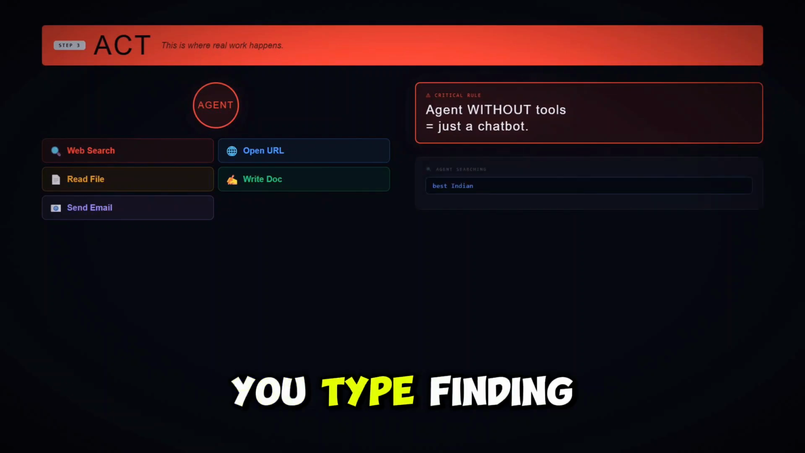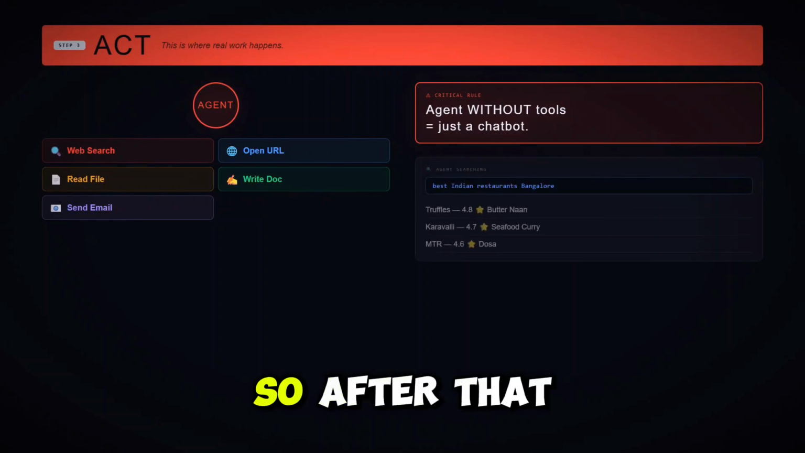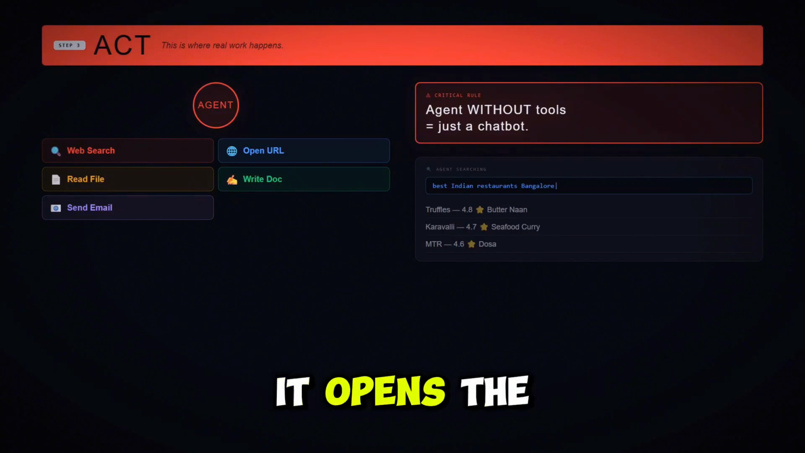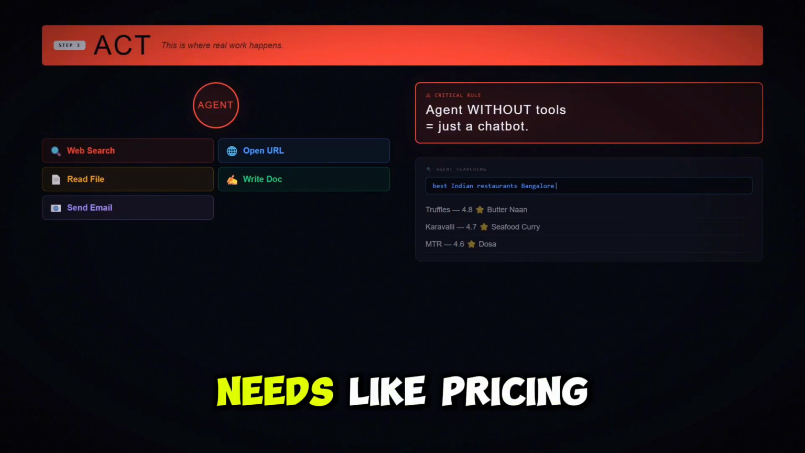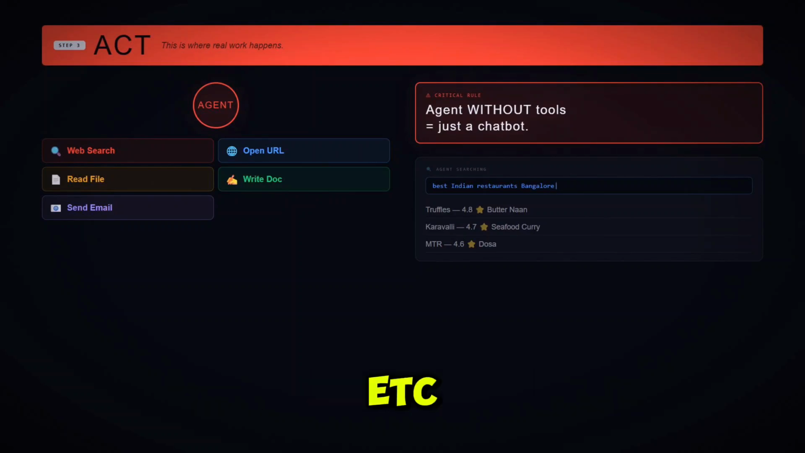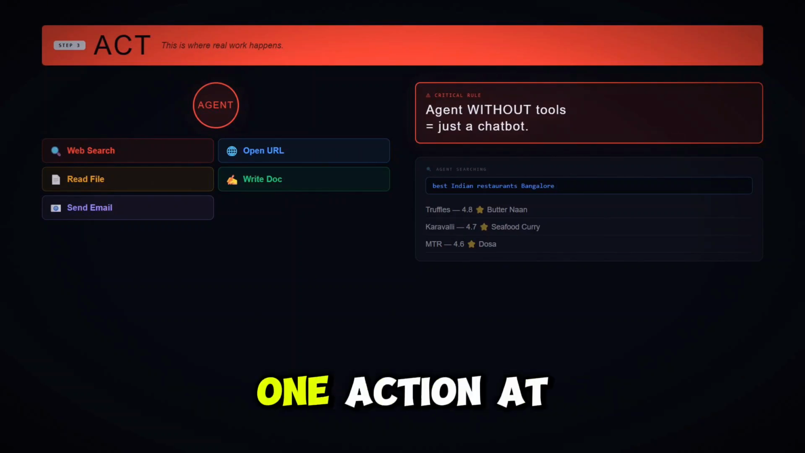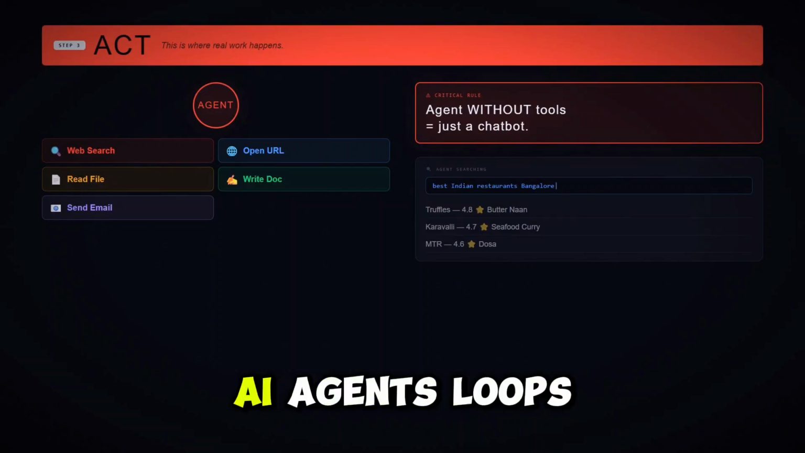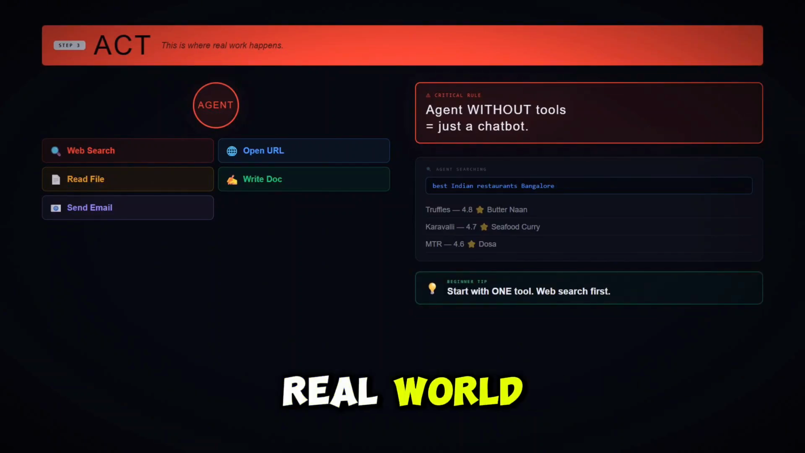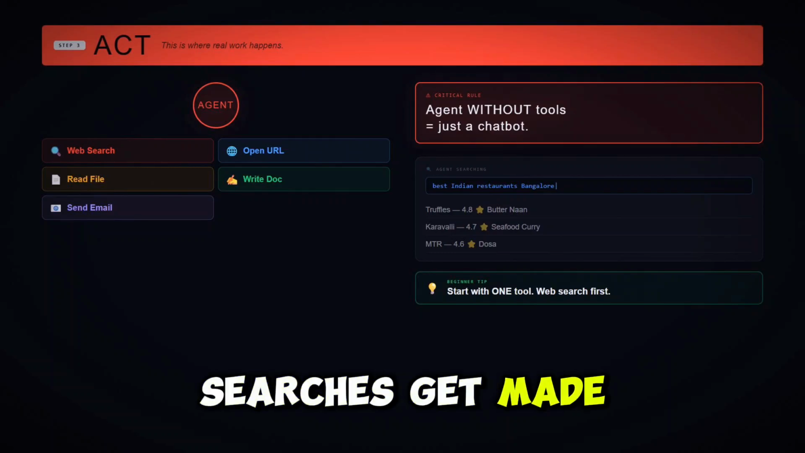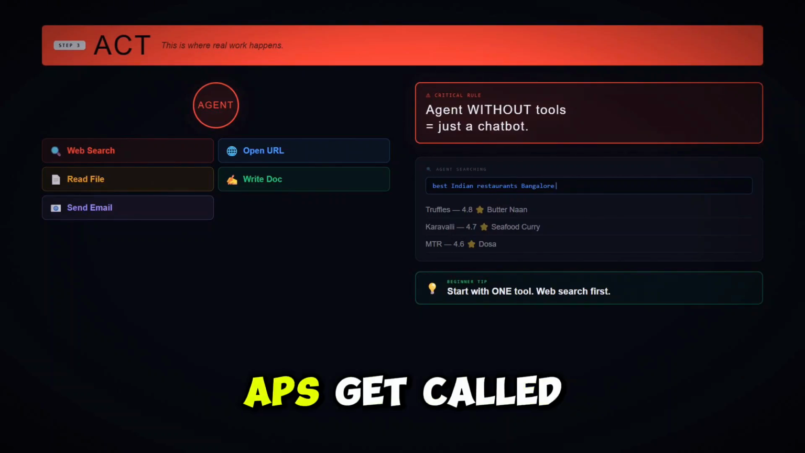For example, if you type, find top AI tools, the agent uses its web search tool. It searches Google. It opens the top results. It reads the pages. It extracts the information it needs like pricing, features and reviews, etc. It does this step by step, one action at a time, not all at once, sequentially. This is the most exciting part of the AI agent loop because this is where work actually happens in the real world. Files get created, searches get made, emails get sent, APIs get called.